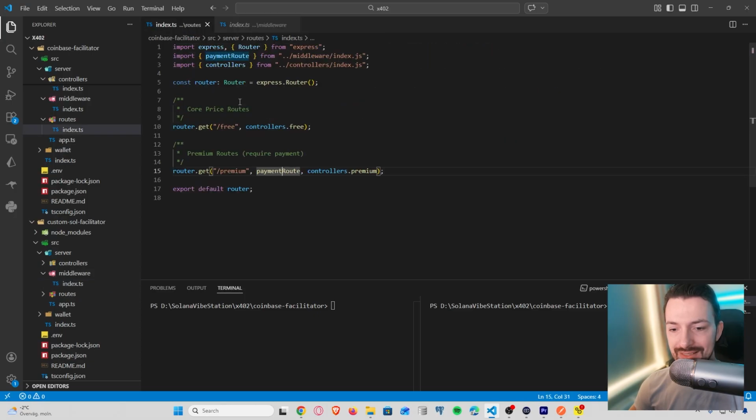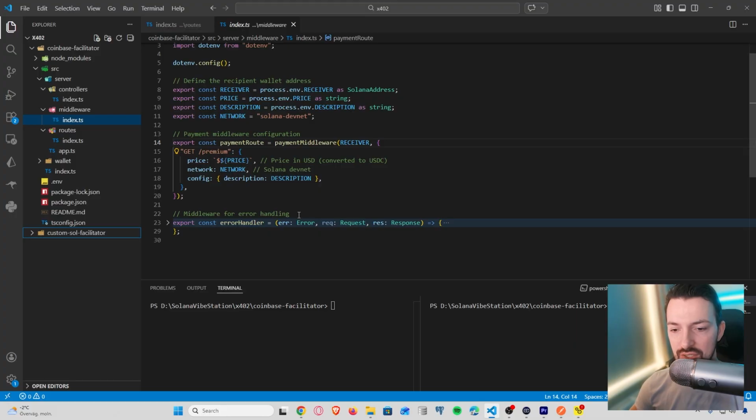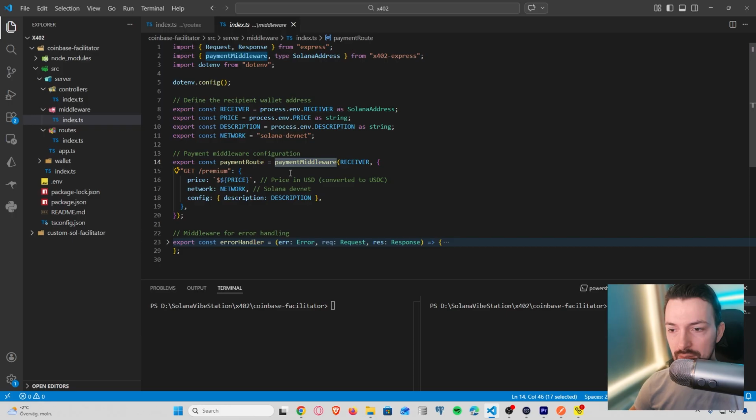Now, if you compare this to the payment routes that we have for the Coinbase implementation, you can see that we wrap that in this function here, payment middleware. Again, it comes from that x402 Express library. And what we provide here is just the actual route, so the get premium route. We set the price, which is of course in dollars this time, because we are using USDC.